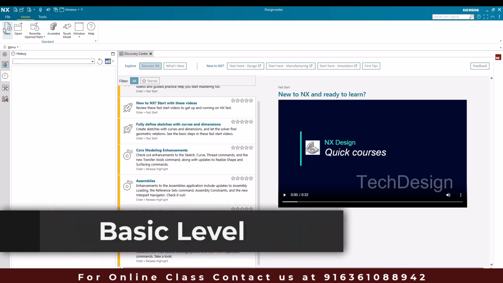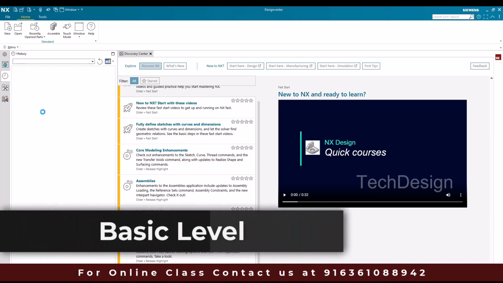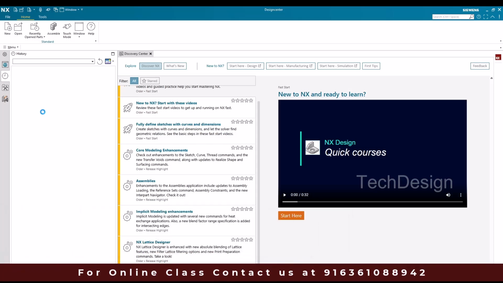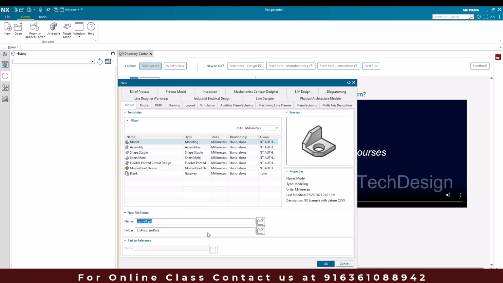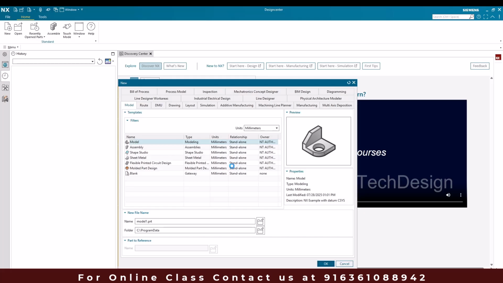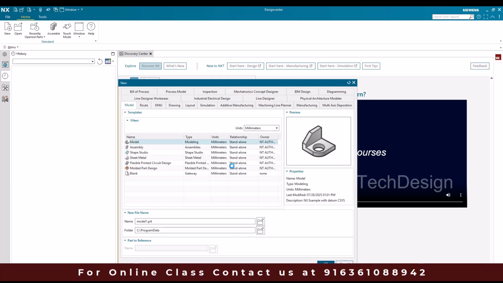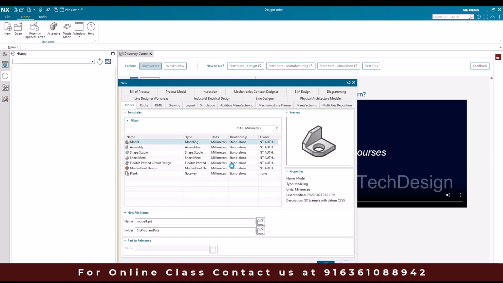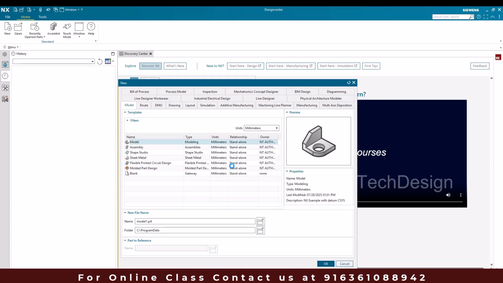Okay, so here I'm going to go to a new file and create a simple file with a model. I'll select a model and click OK. In this one I will be showing you one rectangular block with a center hole. We are going to control this with expressions.